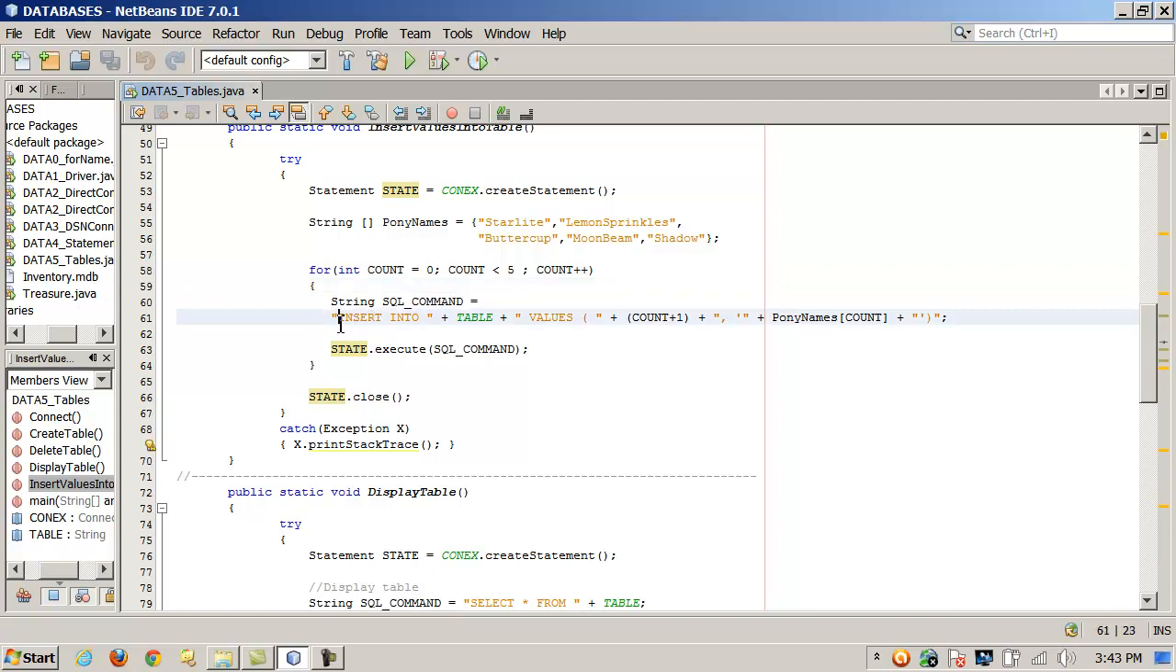And the SQL command is insert into the table. I'm concatenating into the string the table name, which is going to be ponies. And then values, this lets me specify field values using SQL. And then inside the parentheses is where I'm going to put the different variables. Well, I'm going to use count, which is in my for loop, and I'm adding 1 to it. So I don't want to start at 0, even though the loop starts at 0. I want to start at 1.